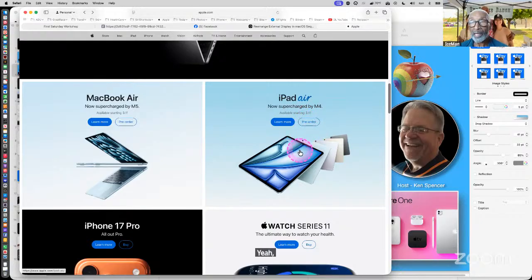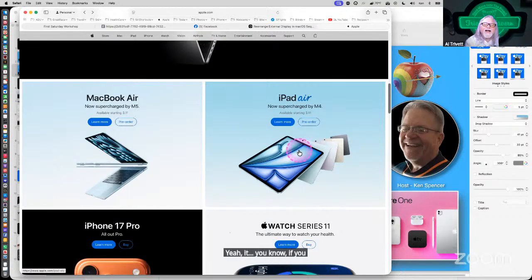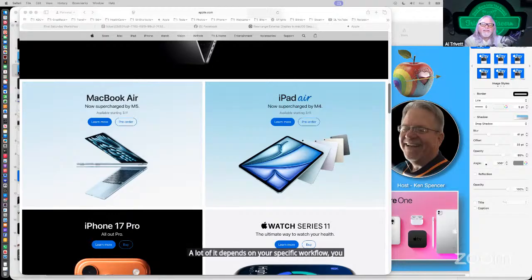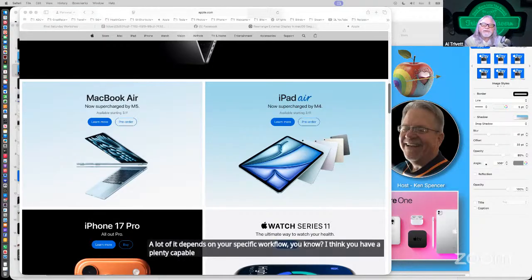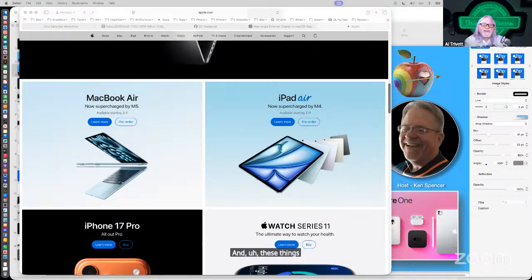I have an M2. I'm a filmmaker, so video editing. You think an M6 chip is going to increase its usability? Just loose figures. If you're doing high end promotion, that kind of involved editing, you might get some benefit, but a lot of it depends on your specific workflow. I think you have a plenty capable machine in the M2.